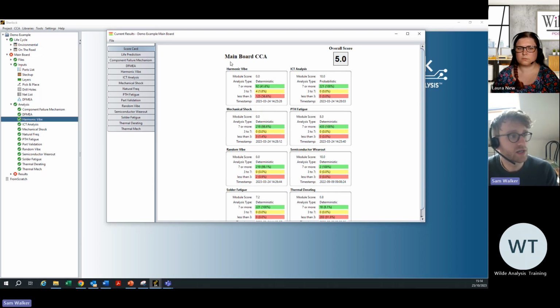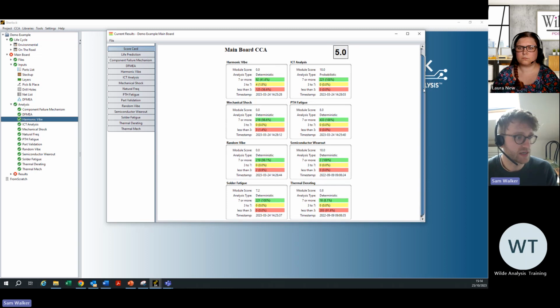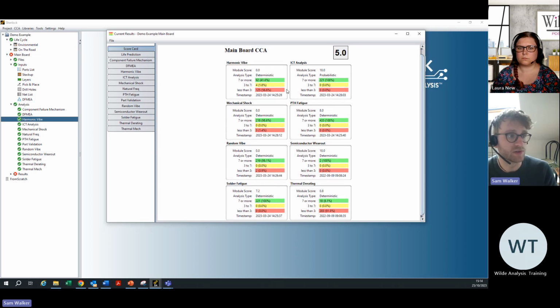So this scorecard here is a way of quickly seeing which analysis types cause our PCB to fail, if any, and then also how many of the components that make up our PCB are problematic. Okay, so that's the scorecard. That's just a quick way of seeing which analysis types and how many components are an issue.